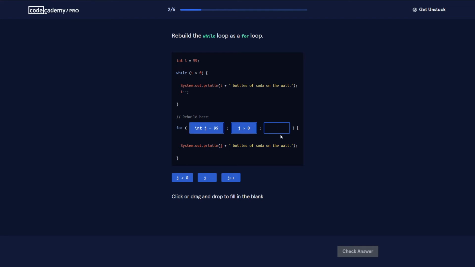And then in the last box, we have to change our value of j. In this case, if we have a look at the while loop, it says minus minus, so to decrement our variable, which means for us, we need to say j minus minus. So this is the for loop version of this code, which is a while loop. Let's check.